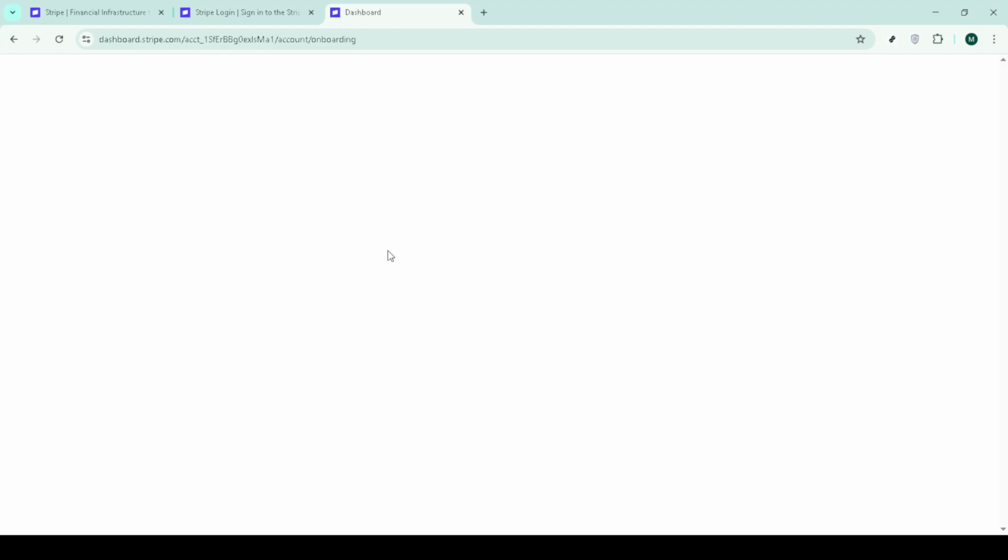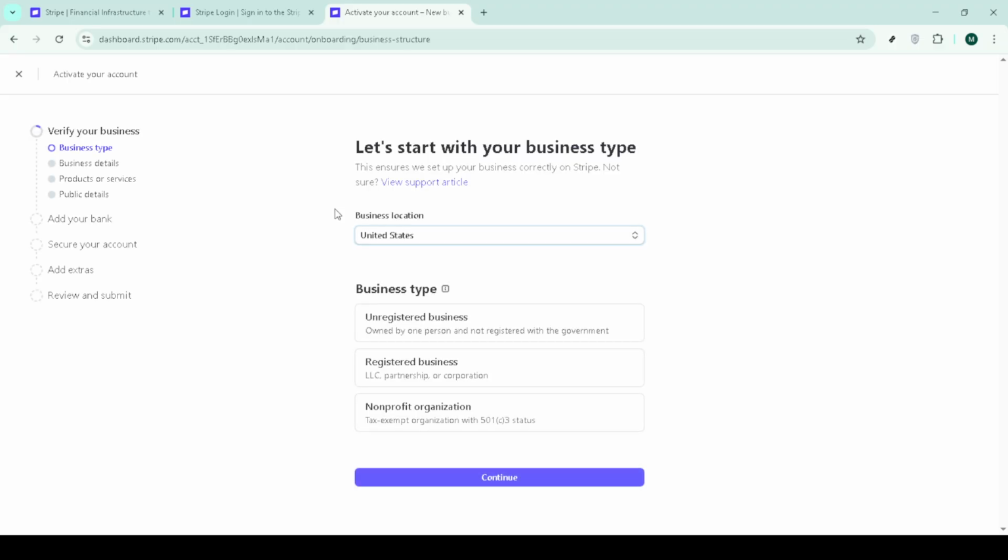After submission, keep an eye on your email and your Stripe dashboard for status updates. Verification can complete quickly, but timing may vary based on your location and documents. Once approved, you're all set to process payments and receive payouts.